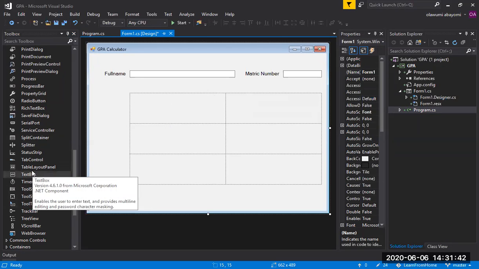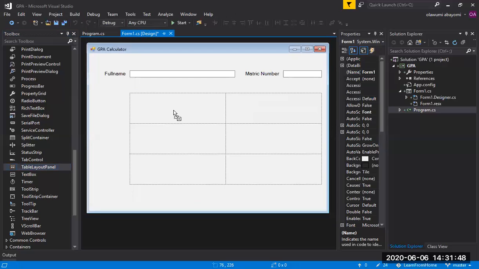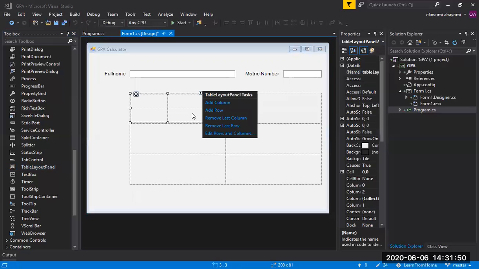Now I can decide to bring in a table layout panel and put it inside each of them. So let me click on this and bring that inside. As you can see now, I have 4 boxes inside just one. So I can decide to remove the last row. As you can see, I've removed the last row, and I need 3 columns. Do I need 3? No, I need 4. So let me increase the column 1.